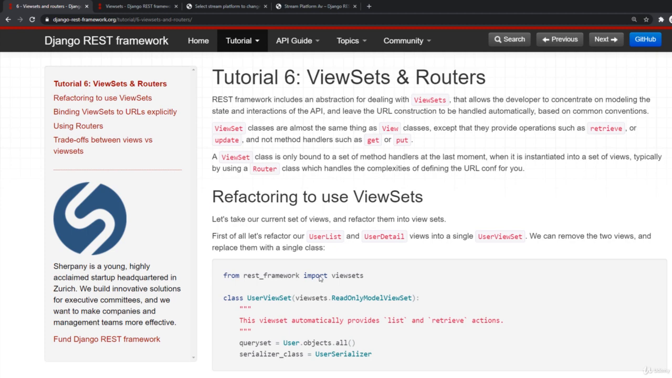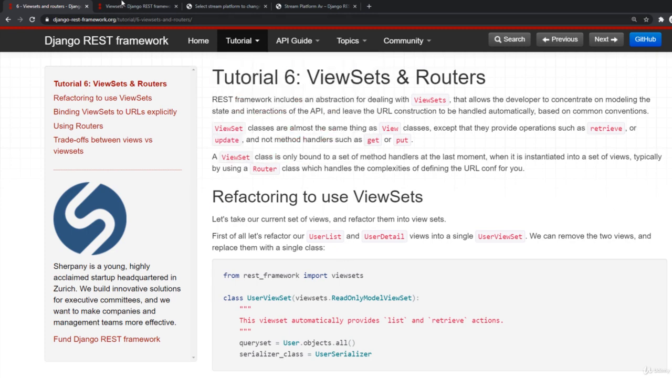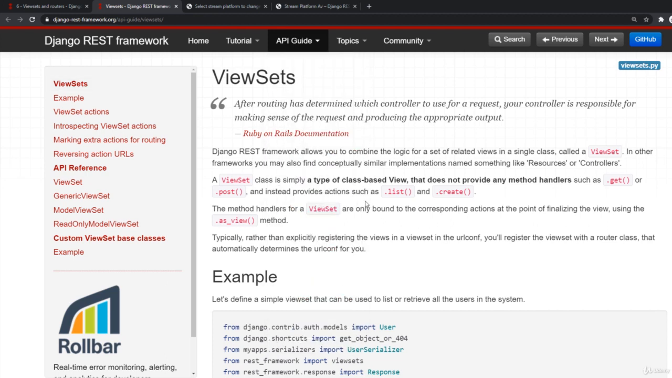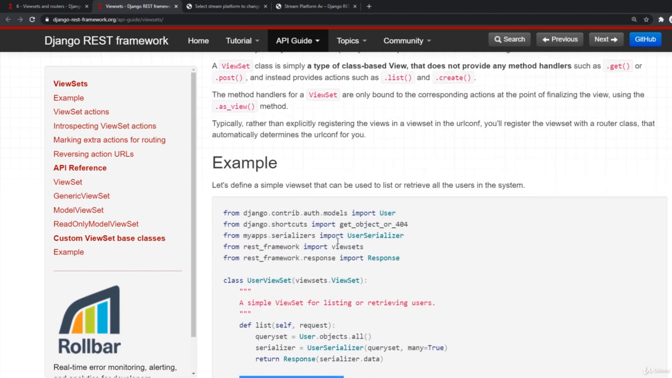To access this documentation, go to tutorials, go to ViewSet and routers, and here you can simply visit ViewSet. Now there are no new methods that might surprise you, but we have the list method, we have the retrieve method, and if we need to add any other method, we can utilize it.